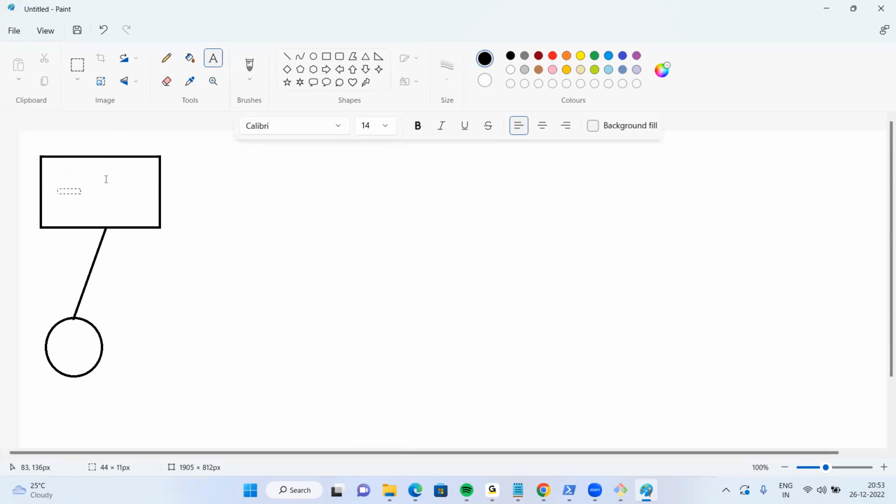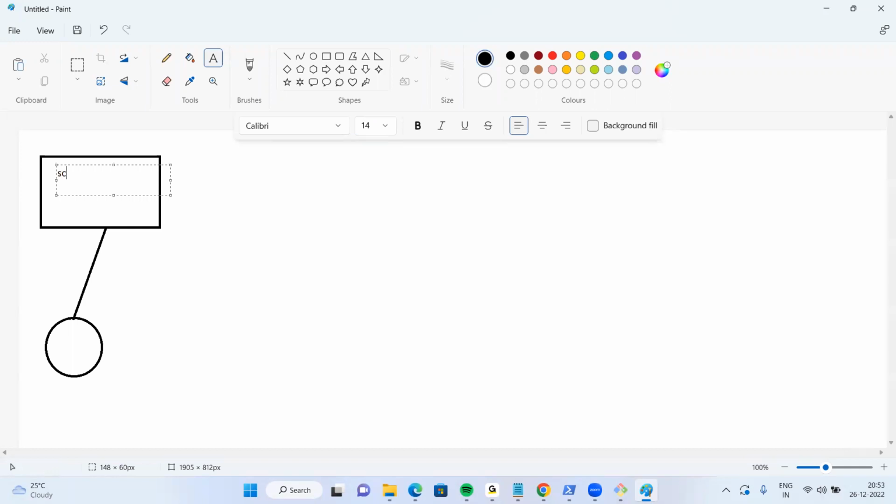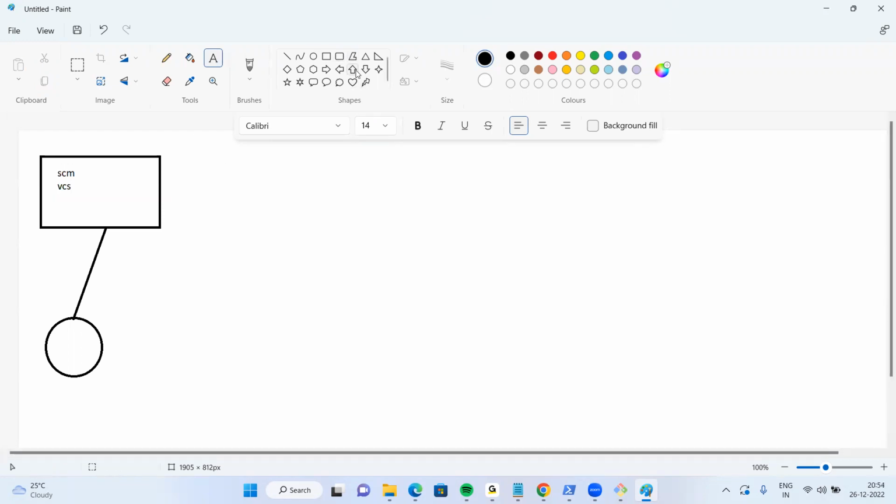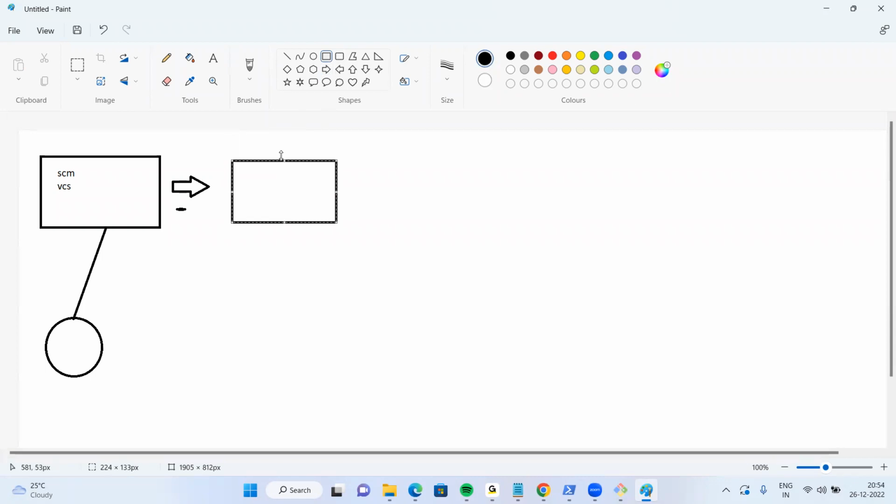Right. So this is the source code management system or version control system, whatever it may be, Git or Azure Repos. From the source code management system, the code will be moved. The code is promoted to the next area, which is called the build environment.